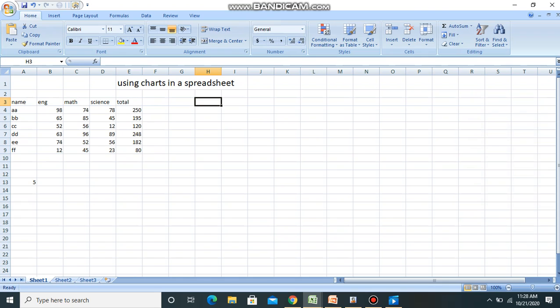So that's it with this chapter 14, as well as that's it with the Excel part.